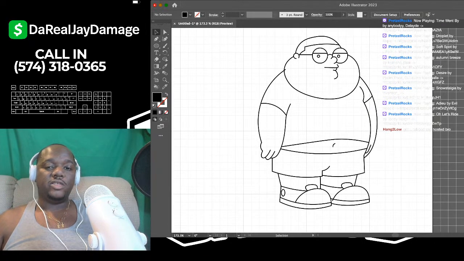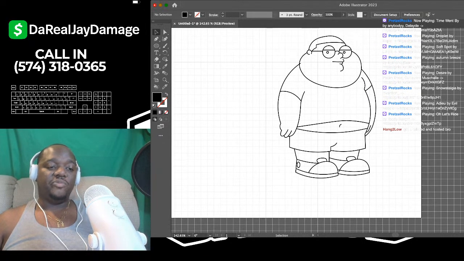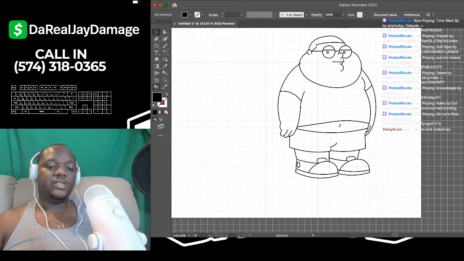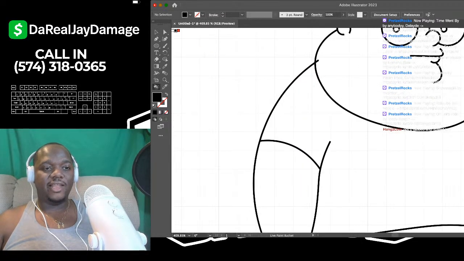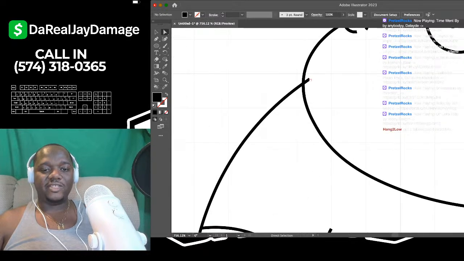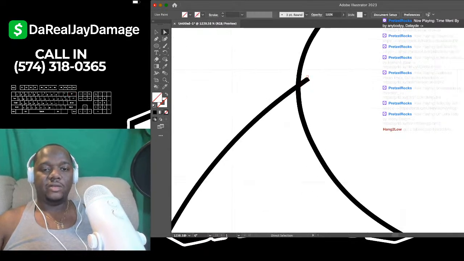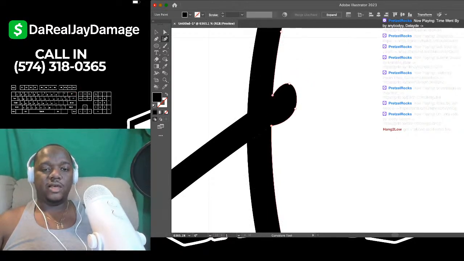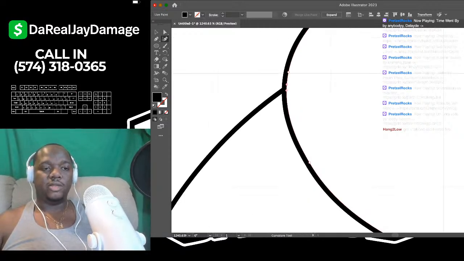Okay, so now that you live painted, we in the live paint era. What we want to do now is go ahead and start painting in all the blacks. That's always the first thing that I paint in. Oh shit, I forgot a line right there. Look at that, right on the back of his neck. Matter of fact, we got to get surgical. Use that curvature tool and get rid of those anchor points. Boom. Okay, now we good.